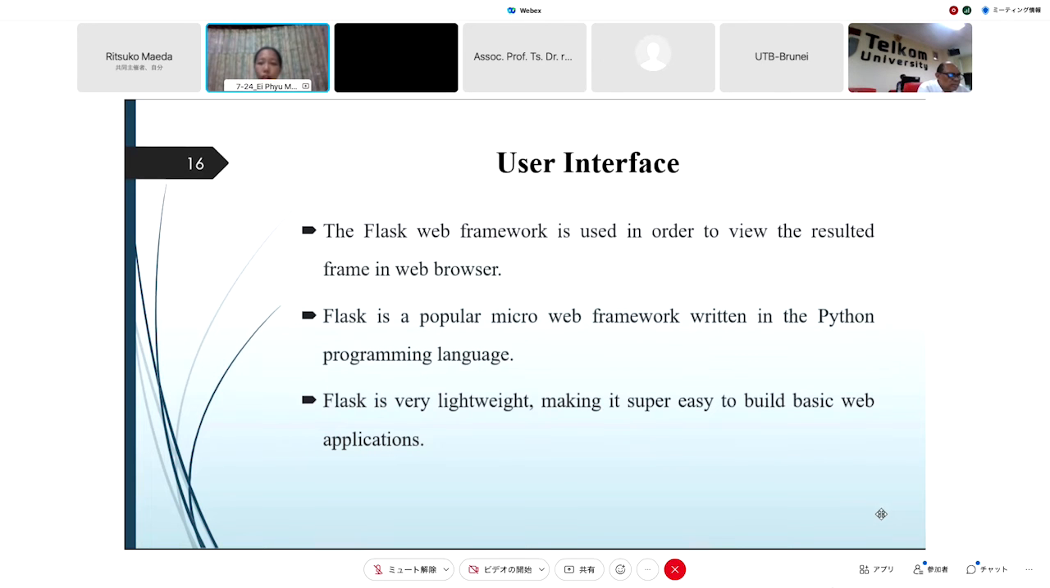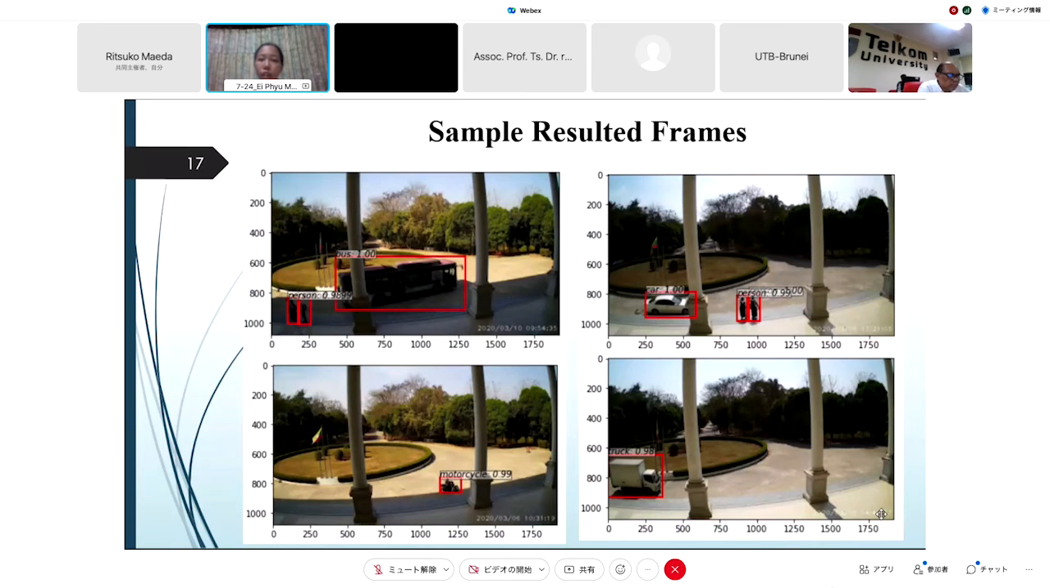The Flask web framework is used in order to show the resultant frames in the web browser. Flask is a popular micro web framework written in the Python programming language. Flask is very lightweight, making it super easy to build simple web applications. These figures are the sample resultant frames.